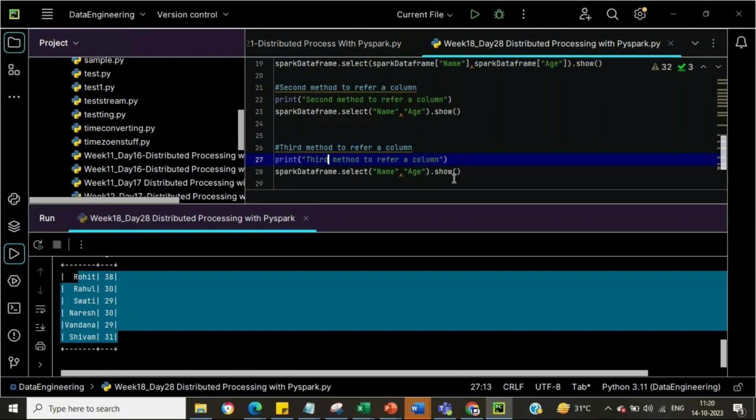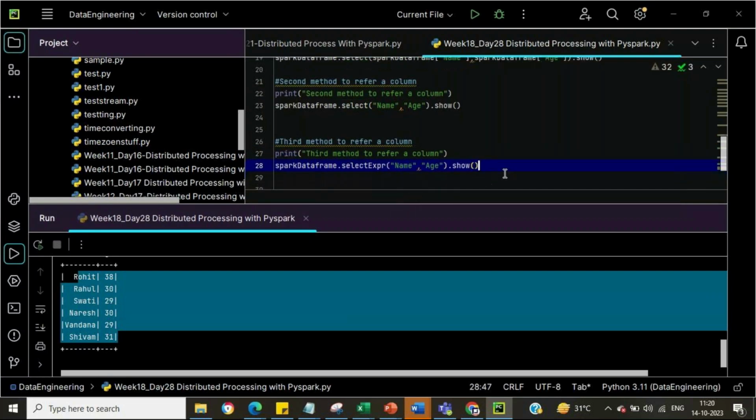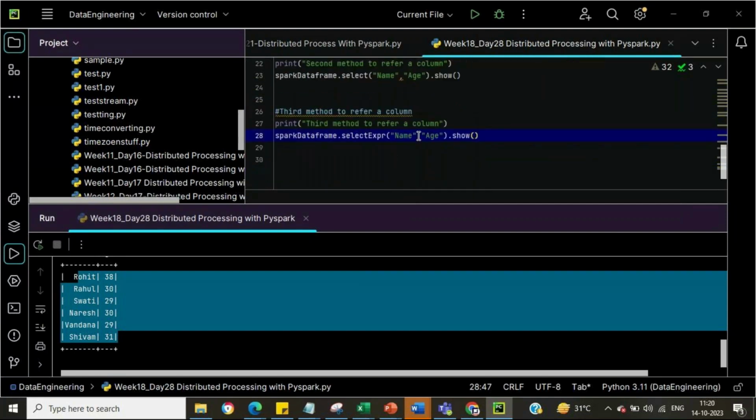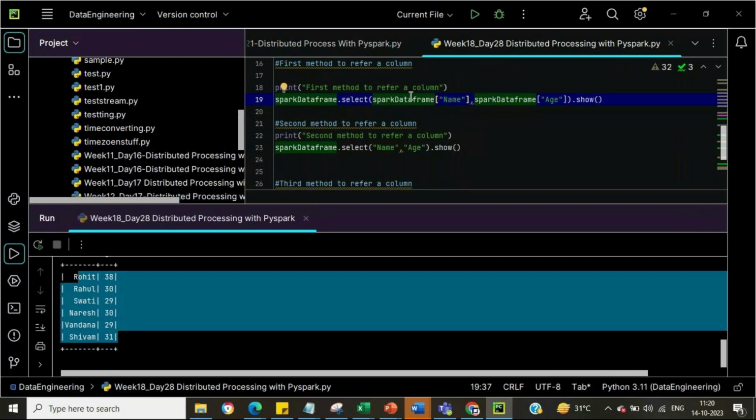Third method to refer to a column. Over here, instead of select, I'm going to use select expression, expr. Okay, select expression, and I'm just going to mention, say, name and age dot show. That will be acting as the third method. Initially we were using select, and we defined the column names as we have seen in Python. So this is the simplest way. If someone is from a Python background, he or she will feel that this is the best method.